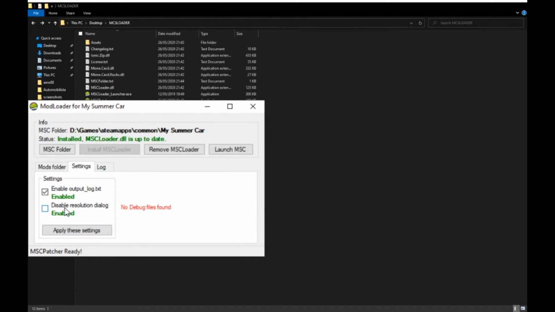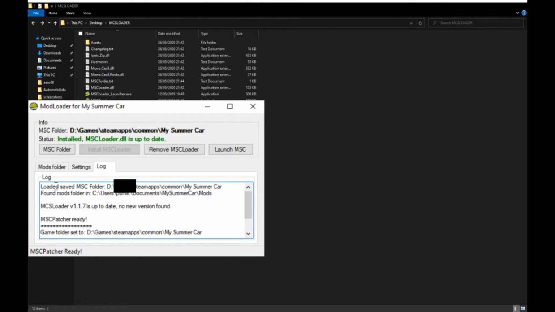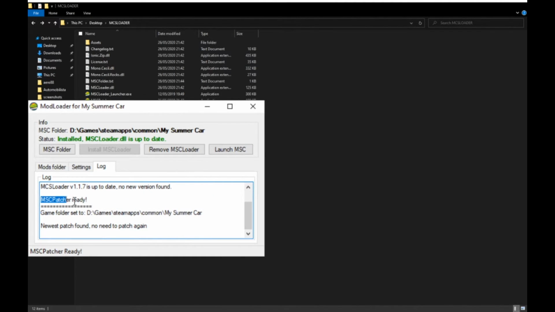This setting, disable resolution dialog. I mean, you can disable it if you have everything set and never ever want to change it, but I recommend you don't. And if you have fiddled around with this, you can just click apply these settings, and there you go. It says no debug files found, which in my case is perfectly fine. That means my mods that I use work together fine. And again, here's a log: loaded saved MSC folder, found mods, MSCLoader's up to date, MSC patcher is ready, game folder set, newest patch found, and so on.